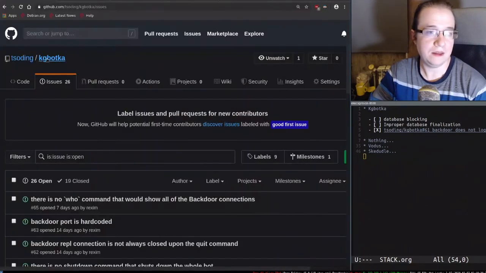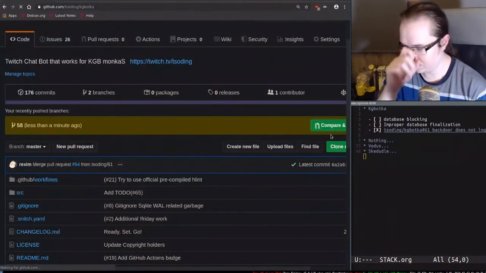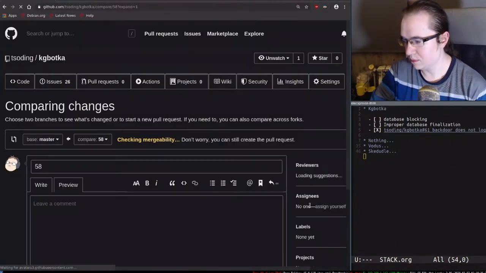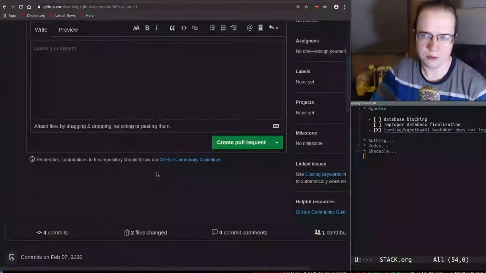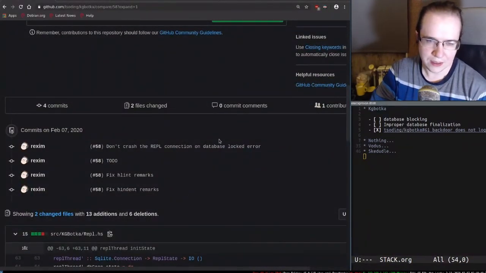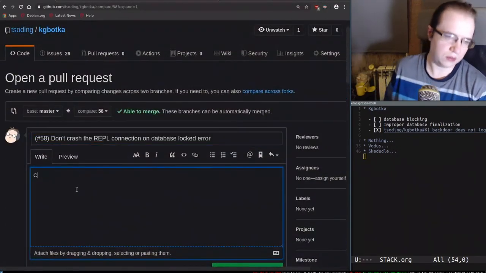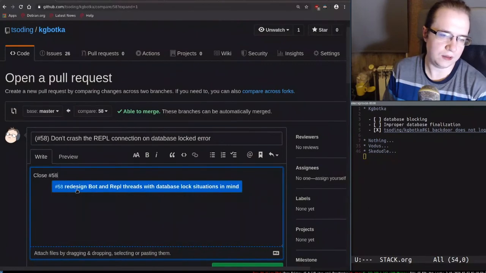Yeah, I think we're good to go. I'm more or less happy with this. Did I say push into the REPL? Ah, okay, so they just sound similar. Okay. Close 58.